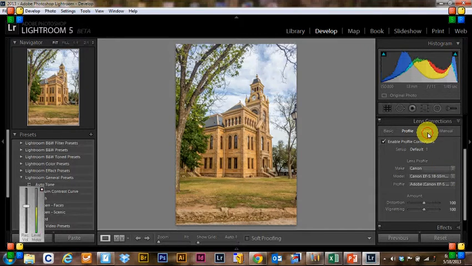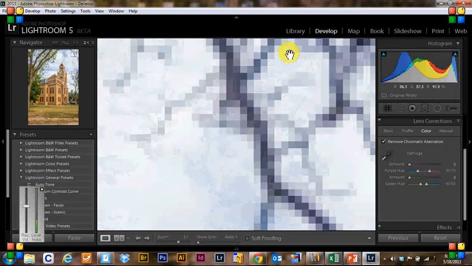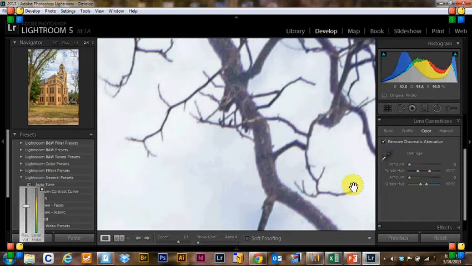Next thing is color, and I want to go ahead and zoom in on these tree limbs right up here. And notice that they sort of still have a little purple twinge around the edges of them, and I want to get rid of that. That's still chromatic aberration, so you can tweak that by grabbing the sliders. You have a purple slider and a green slider. I'm going to grab the purple slider because our tint is purple, and drag it to the right. Notice you'll see that purple disappear.